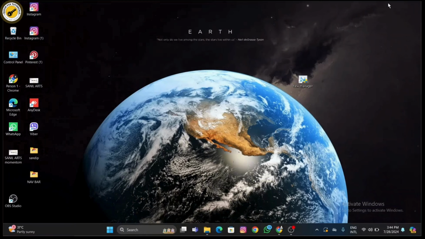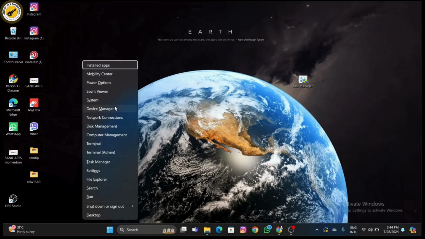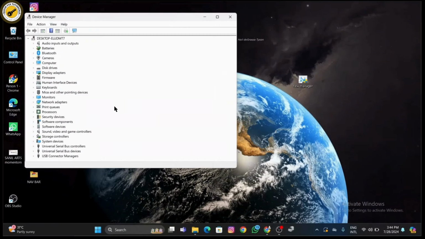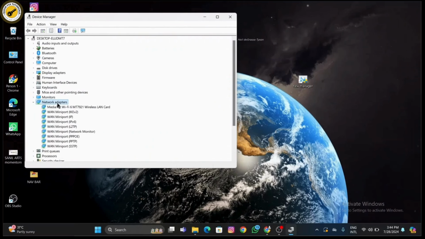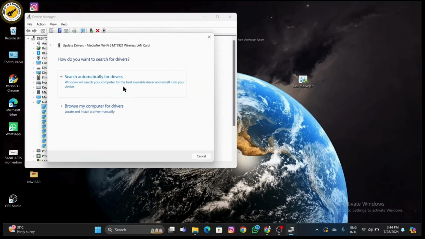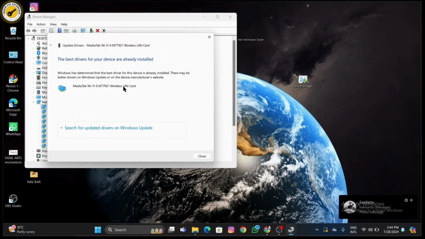Press Win plus X and select Device Manager to check your network adapters. Once the Device Manager is opened, expand the Network Adapters section and find your Wi-Fi adapter. Right-click on your Wi-Fi adapter and select Update Driver. Choose Search automatically for Update Driver software. Updating your network driver can fix issues if your current driver is outdated or corrupted.